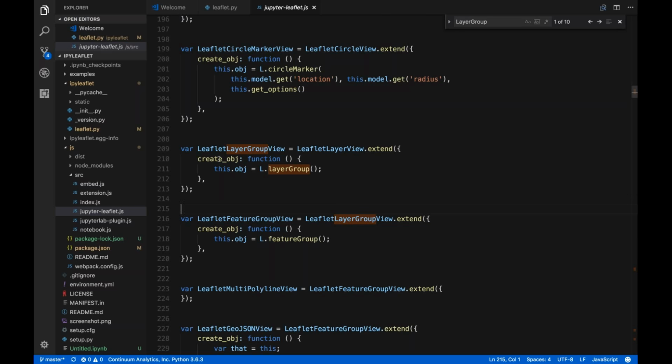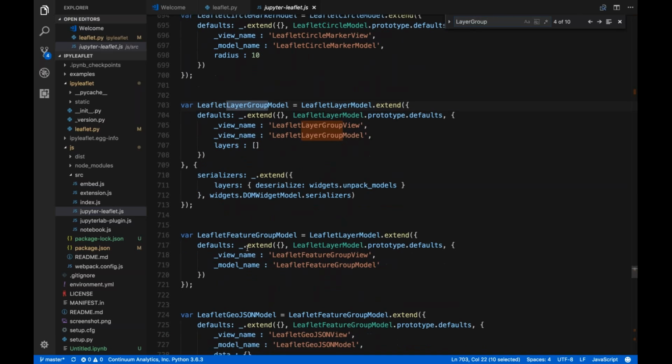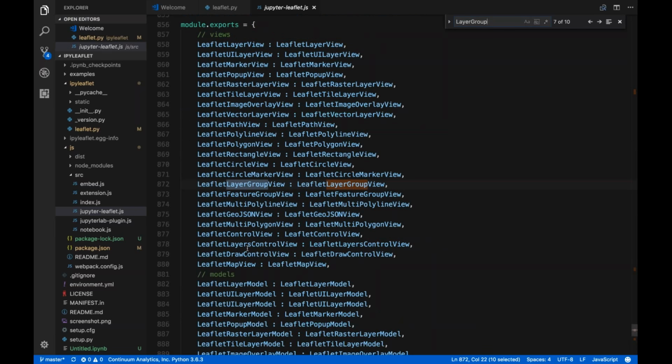So this looks like the Leaflet layer group view, which is actually a pretty simple class here. And let's look for the model as well. Here's the model. I think those are the only places that layer group is used. Then down at the very bottom, we have a huge list of exports of the different classes, so we'll need to add ourselves in there as well.